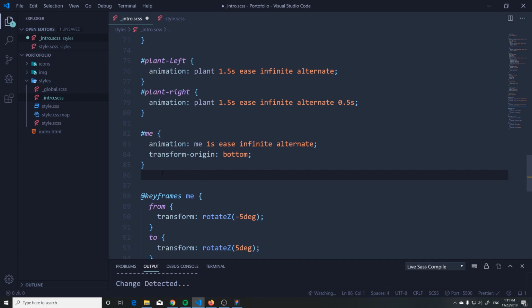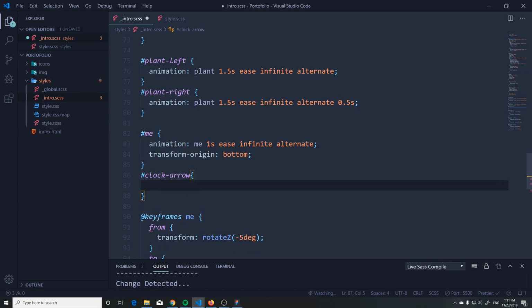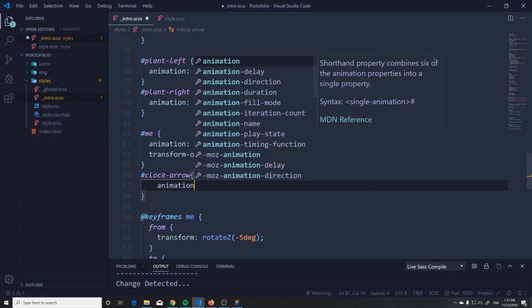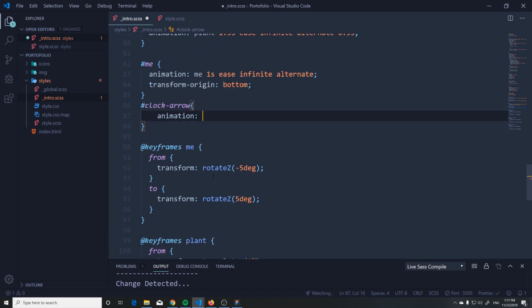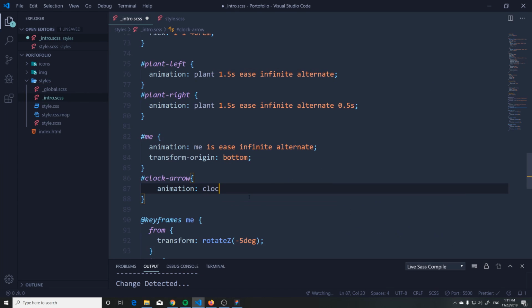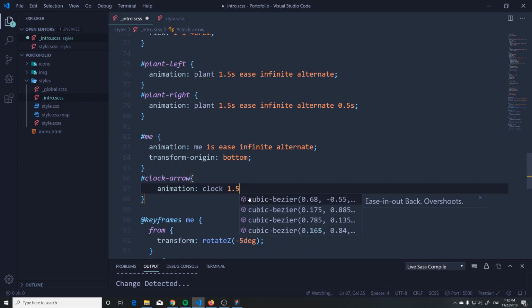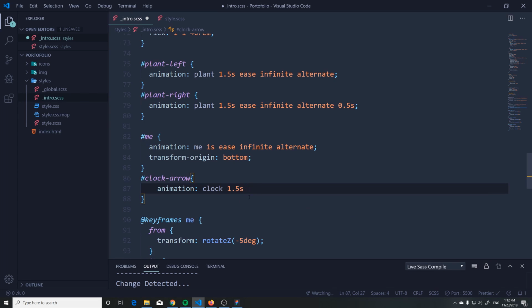I think that's how I named it, clock arrow. Clock arrow. All right, and I'm going to do animation. What did I name this? Clock, the clock animation. And let's do 1.5 seconds, infinite, save.